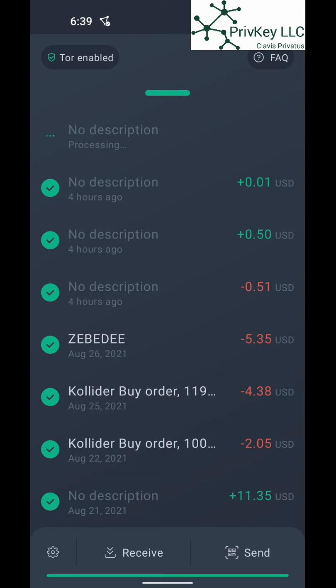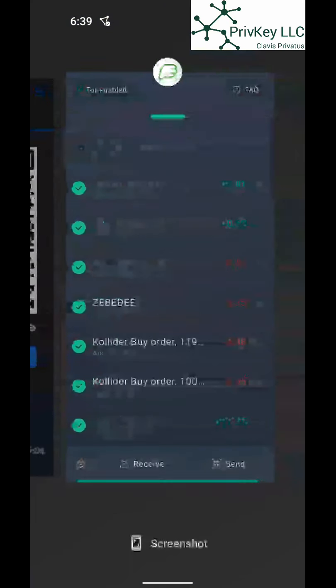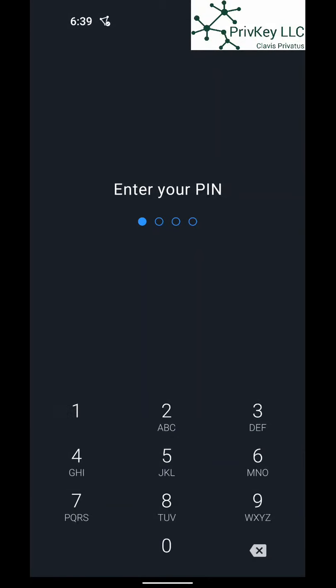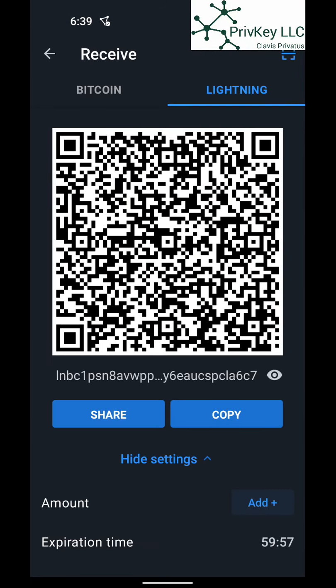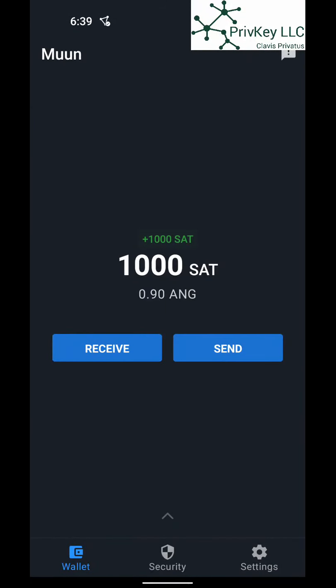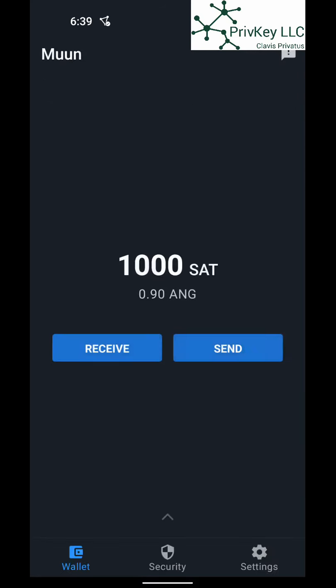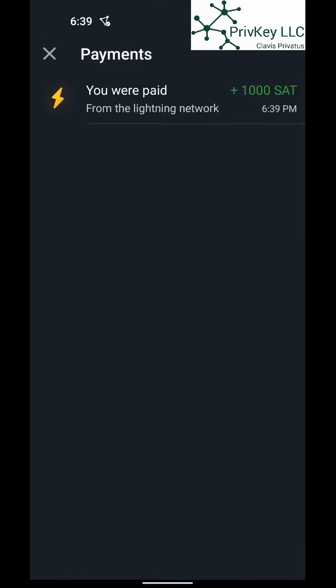And if I jump over to Muun, here I am in Muun. It's going to ask me for my PIN because I just exited. I'm going to go to receive, and as you can see, 1,000 sats were sent. I'll show you that, there's a little arrow pointing up on top of security. You just swipe that up, and it will give you the transactions that you have. So in this case, you were paid 1,000 sats.